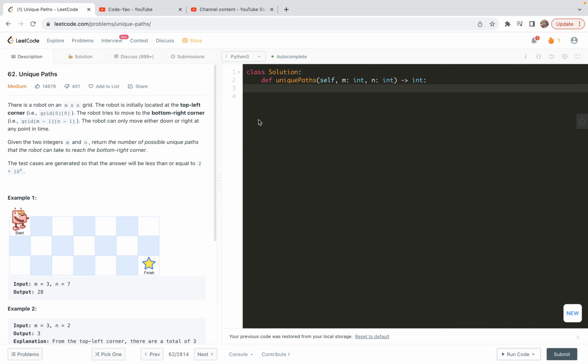Minutes ago we have seen problem 63, unique paths 2. So that's a daily challenge problem. So this problem, 62, unique paths, we can regard it as unique paths 1. So it's a similar problem, or closely related. Here this one is easier than that one. So we want to make some practice. Here we are going to use dynamic programming to solve this problem.